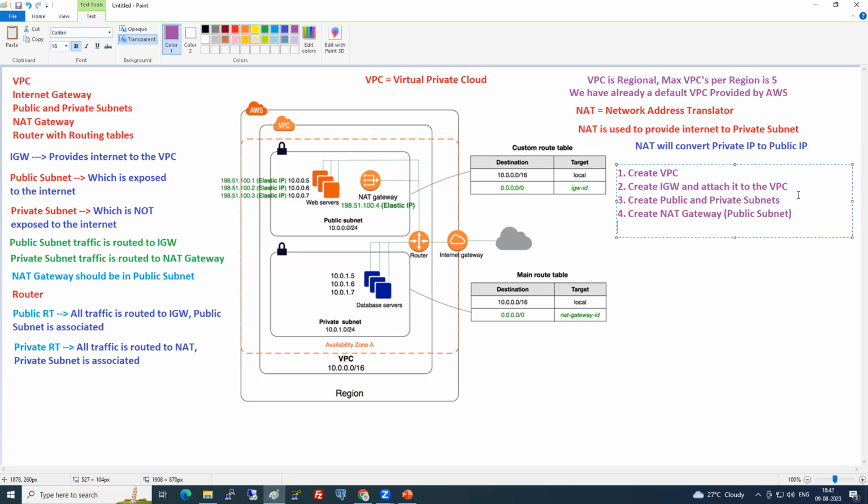You're on the way. Next, create which routing table? Public RT. And here, all traffic is routed to Internet Gateway. And which subnet is associated? Public subnet is associated. Similarly, the sixth one, create private RT, and all traffic is routed to NAT. And which subnet? Private subnet is associated. Is it clear?